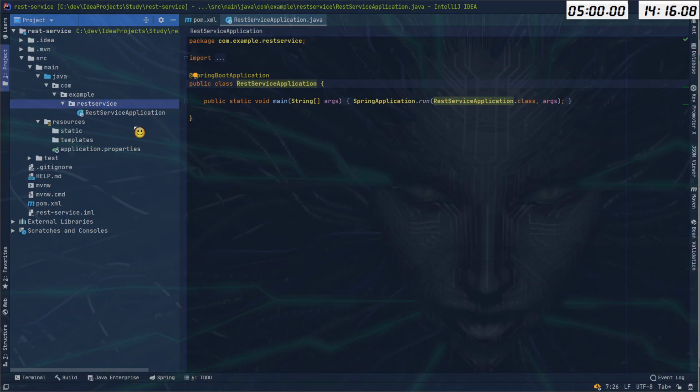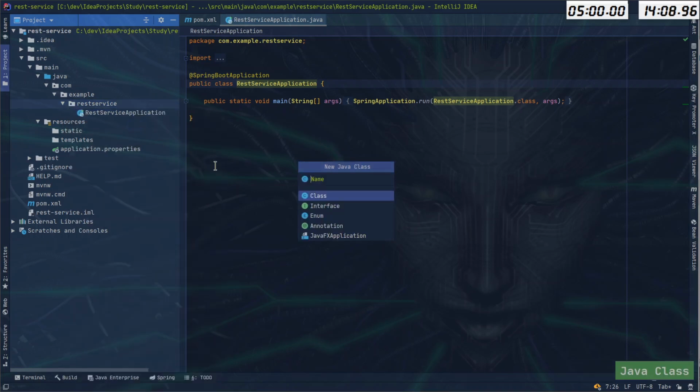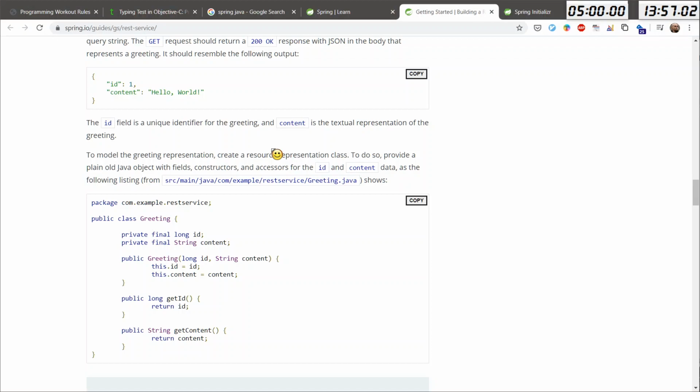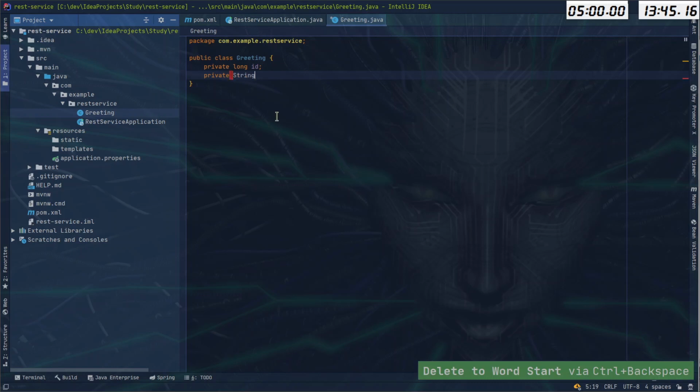Well, anyway, I will create the class, and that was Greeting, and we had some fields, so that was the ID, and they were what? They were private long id, and private string greeting, right?